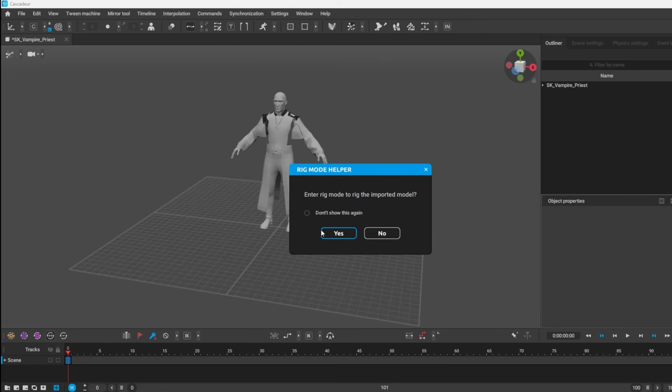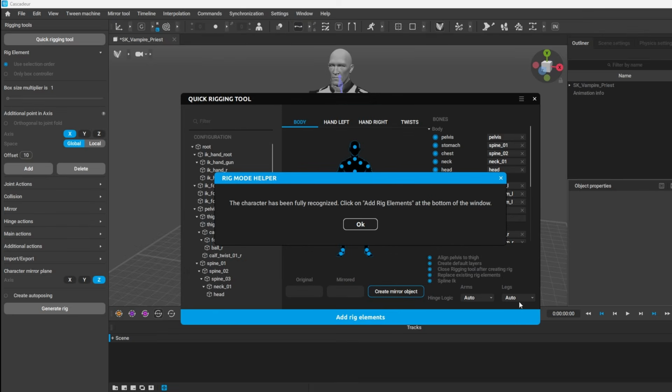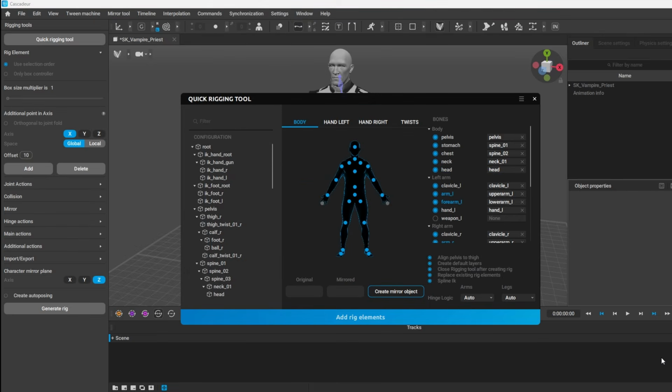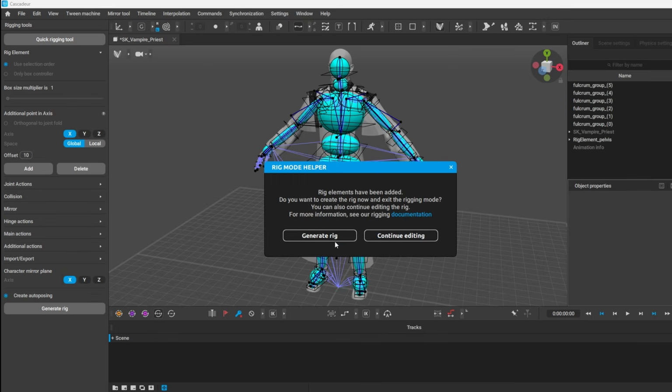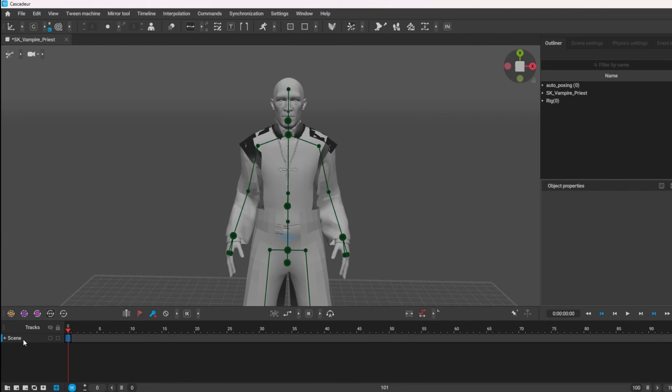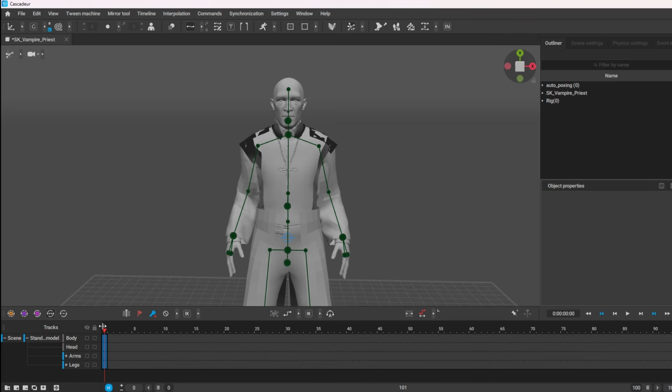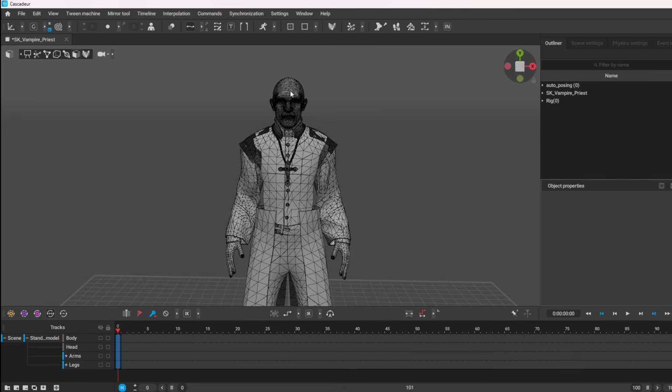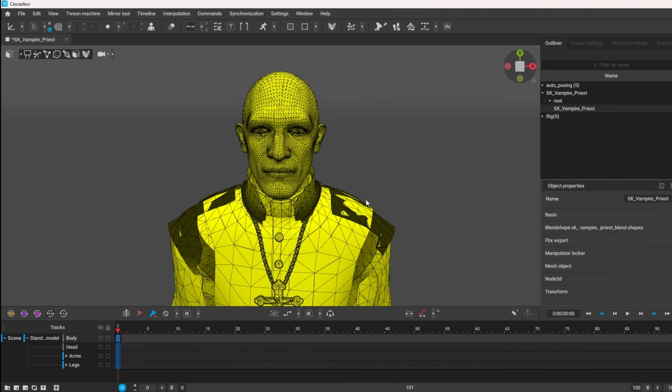When importing, just make sure you rig it. There's my character all rigged. Let's just see what it consists of. You will see there is my body, head, arms and legs. Next we click on mesh mode. There he is on mesh mode, and as soon as you click there you'll see this opens up here. So we've got my Blendshapes SK Vampire, which is my character.